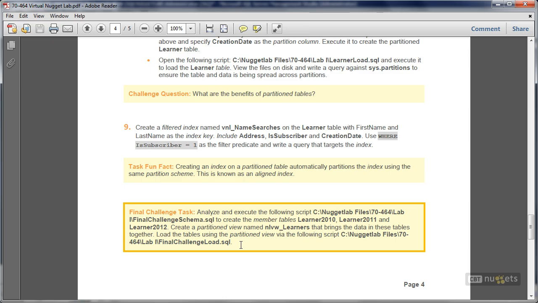All right, we made it to the final challenge task. So this last challenge task is all about creating a partitioned view. We're going to analyze and execute the following script, the final challenge schema, which is going to create member tables, learner 2010, 2011, and 2012. Then your job is to create a partition view on top of these tables that brings all the data together, and then load the tables using the partition view.